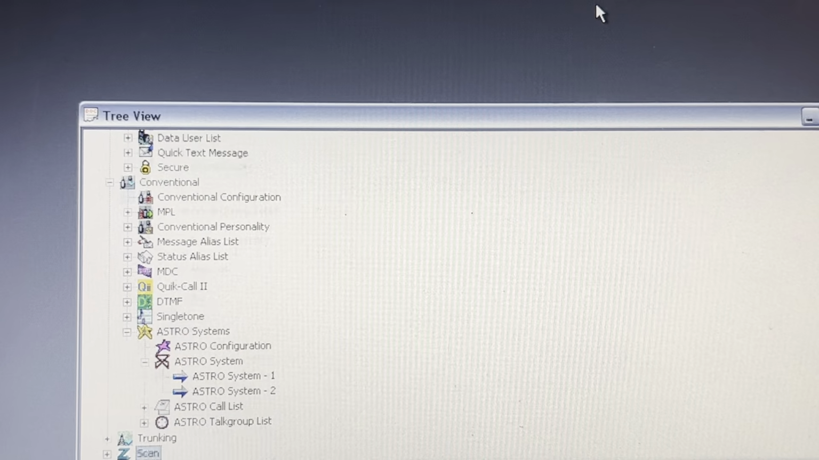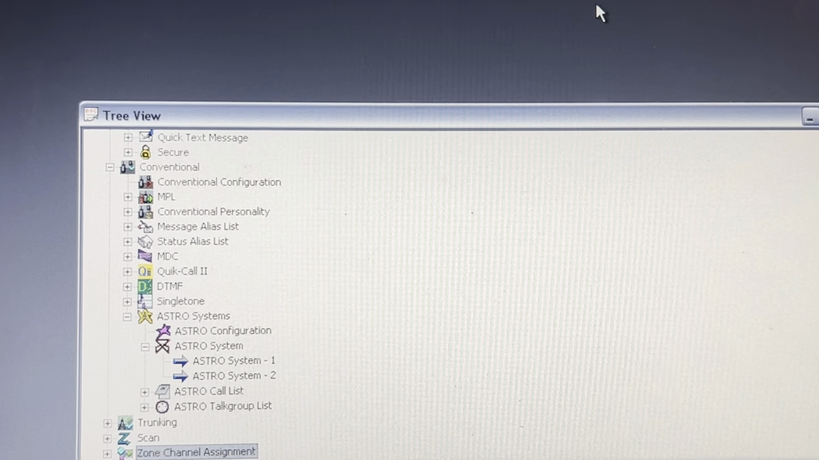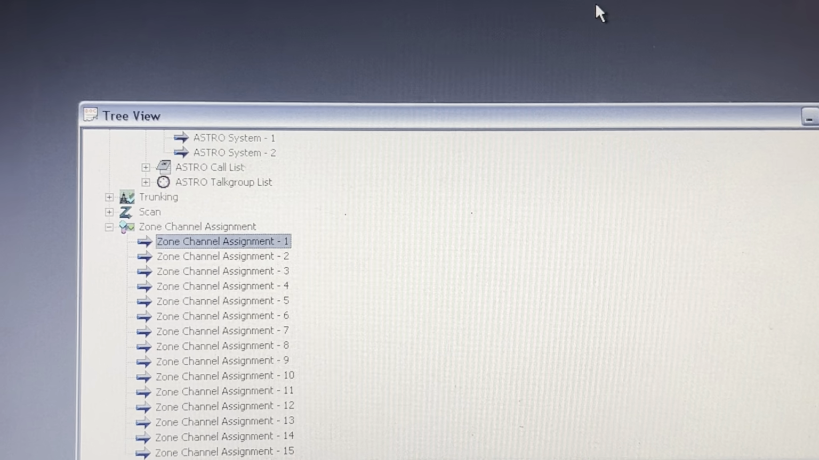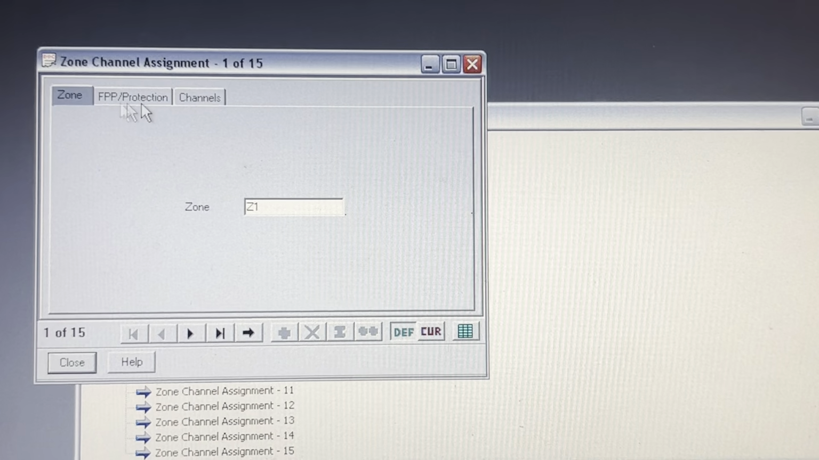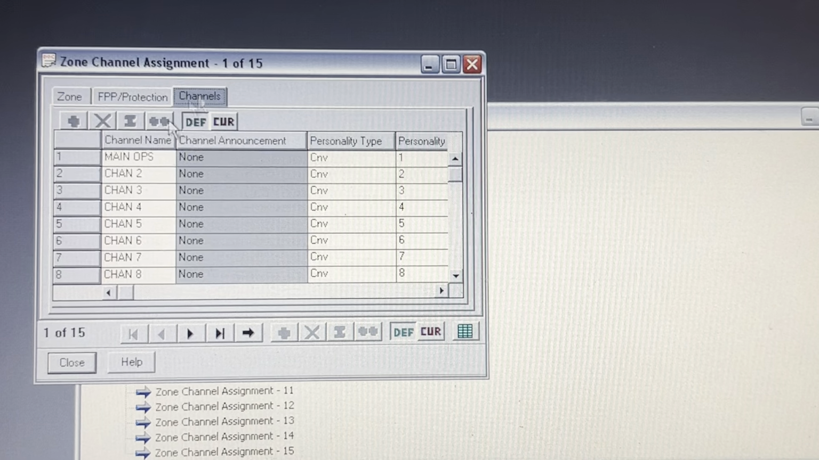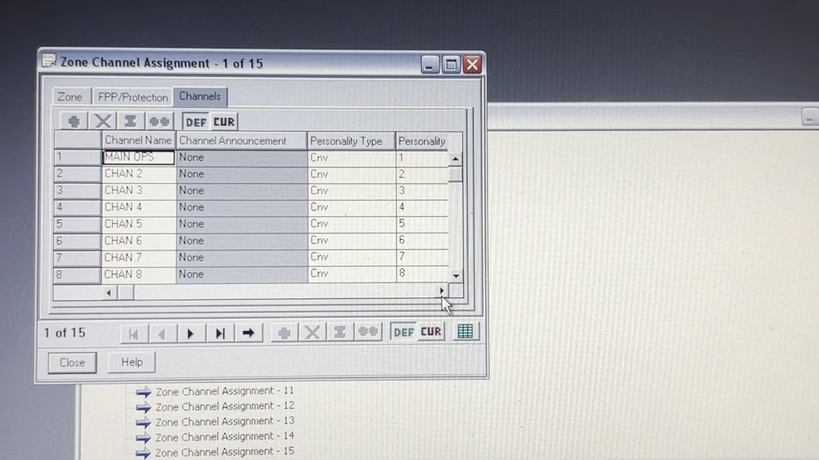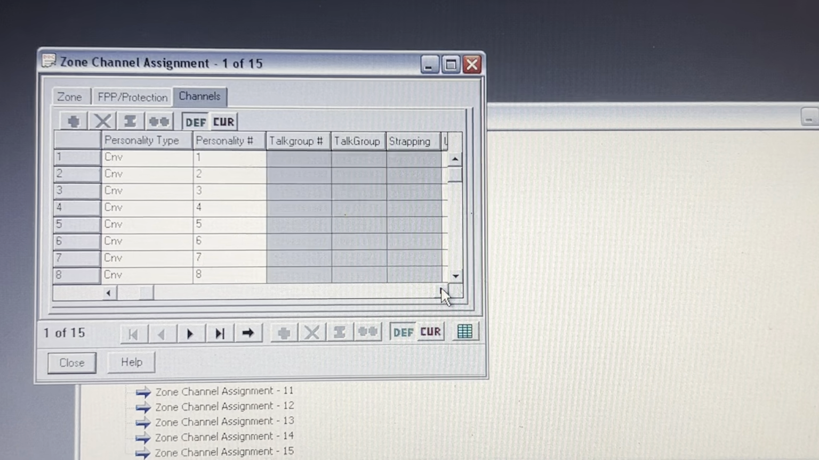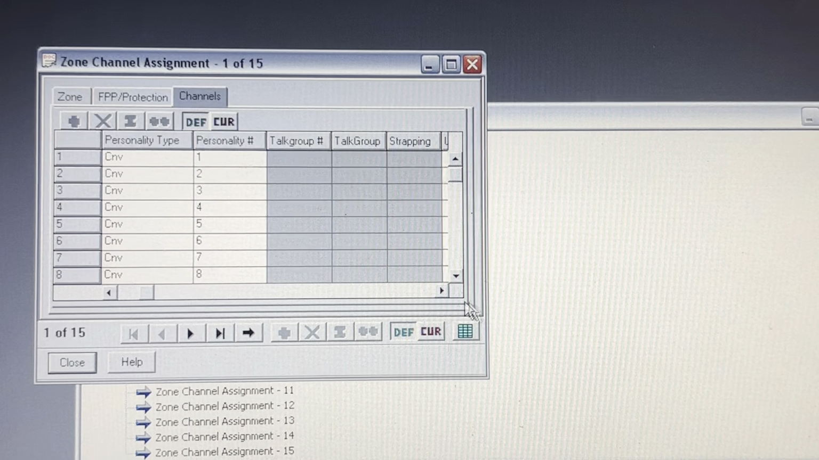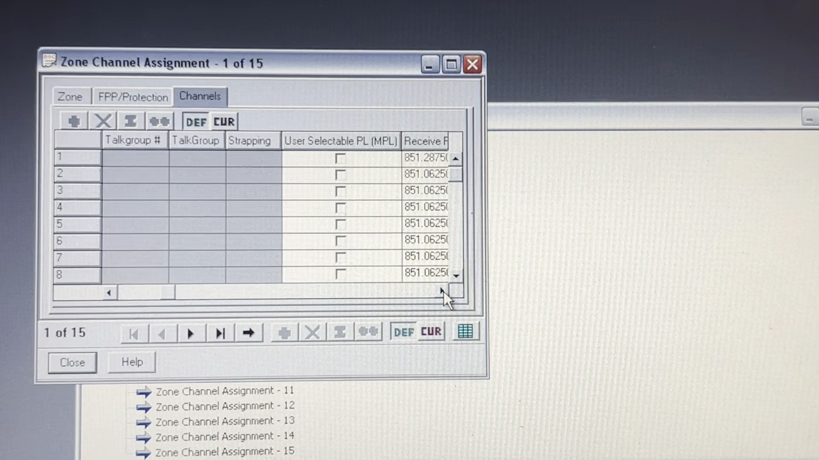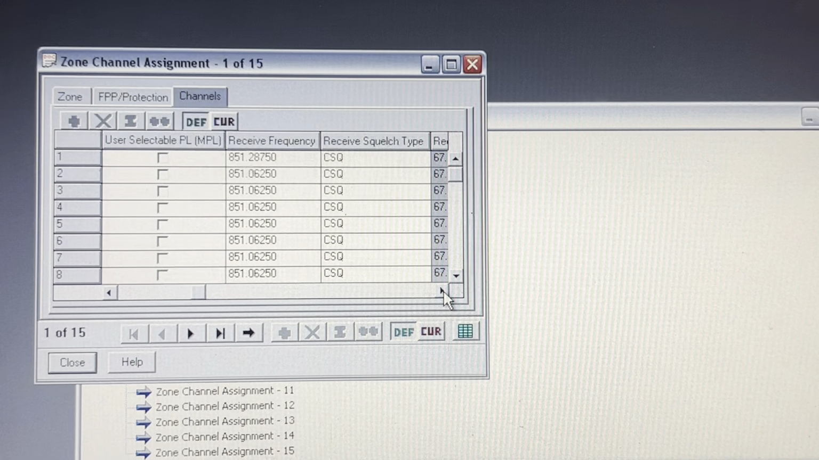Also, you're going to go to zone channel assignment. I'm going to go to zone 1, channels. You're going to give your channel a name. You're going to go through and select all the appropriate information. Conventional type, personality number 1. Make sure your personalities, your zones, they're all set up the correct way.